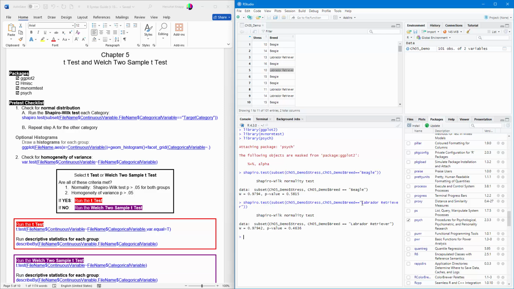and press Enter. The p-value for both of these groups is greater than 0.05, indicating that these variables are normally distributed. Hence, normality is satisfied.